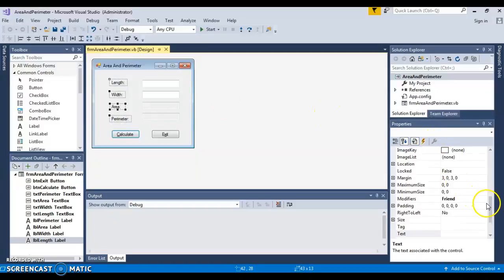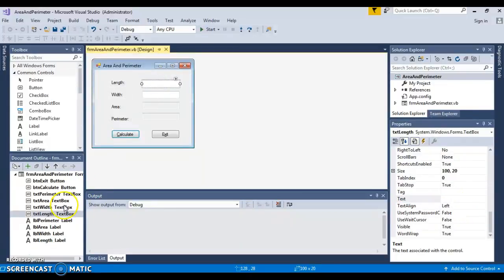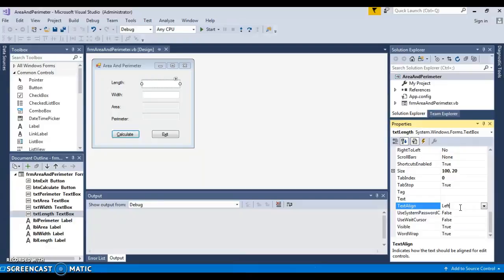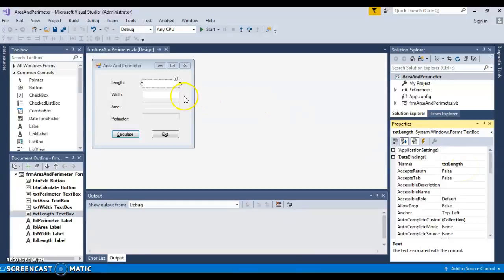are aligned to the middle left. We have a length text box with the name right here. Text align is left. Text property is blank. And the name, text length.